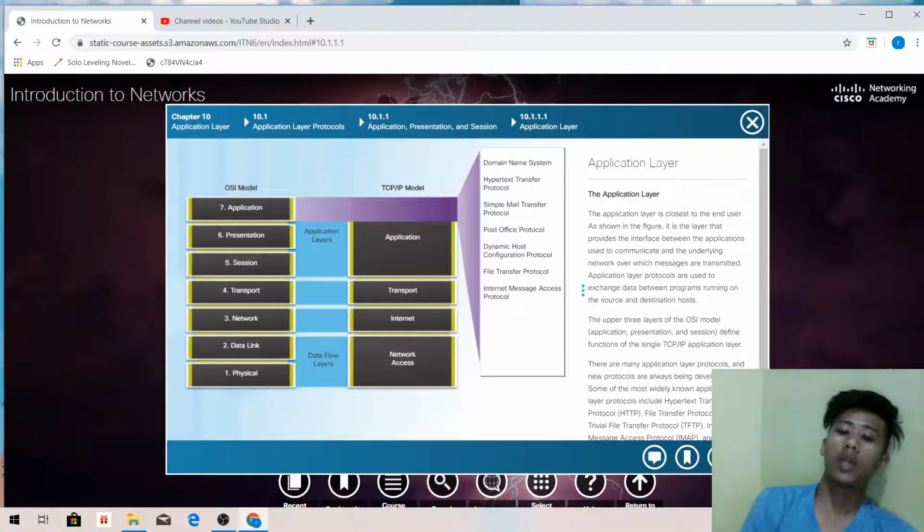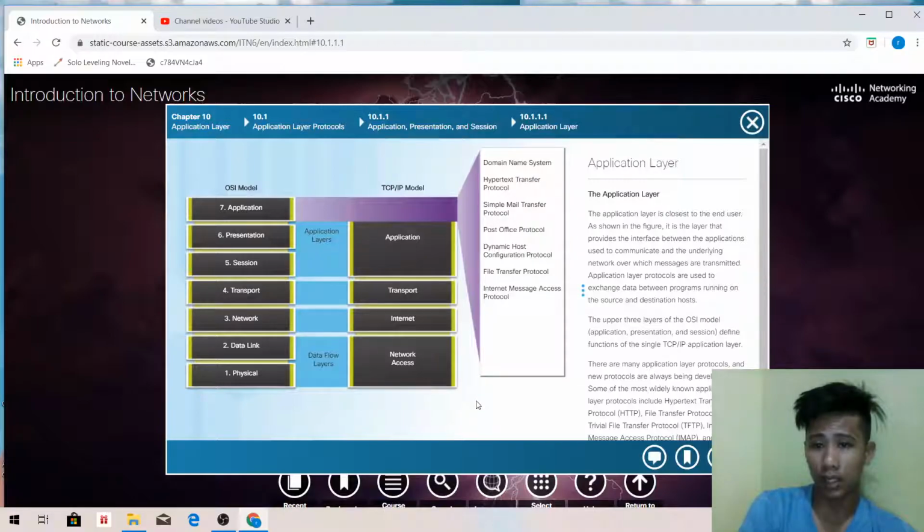What is the application layer? It is the closest to the end user, as shown in the figure. It is the layer that provides the interface between the applications used to communicate and the underlying network over which messages are transmitted. Application layer protocols are used to exchange data between programs running on the source and destination host.